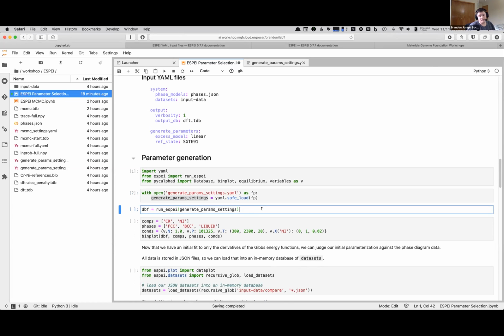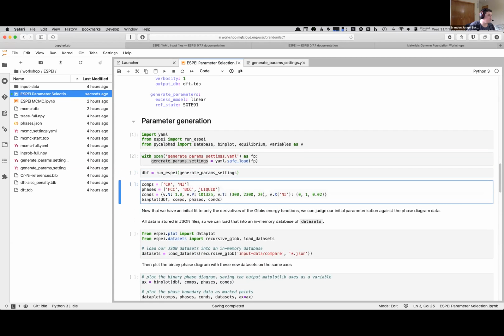Yes, Ursula also pointed out in the chat that there are many parameters that have been revised since 1991. I believe we use only the SGTE 1991, but I'll have to check on that, what version of the unaries we use, because I believe version 5 is readily available now of the SGTE unaries. But again, if you want to bring your own, if you want to bring the SGTE unary 5 database, you are absolutely able to do that with ESPEI.